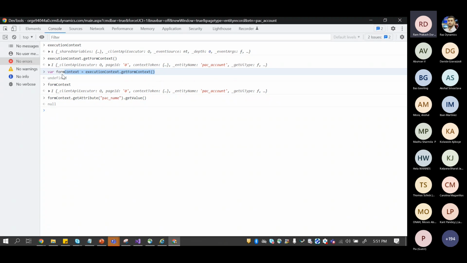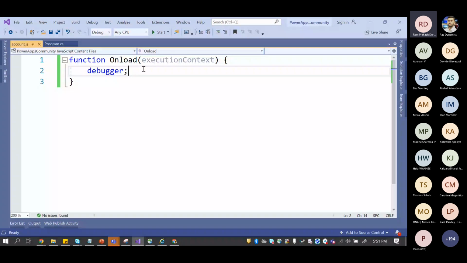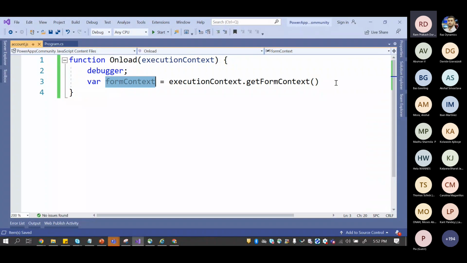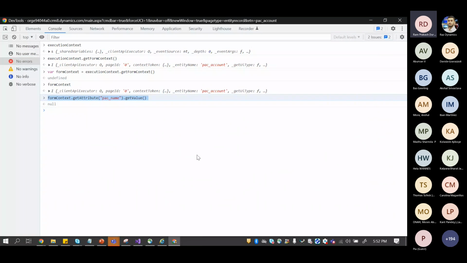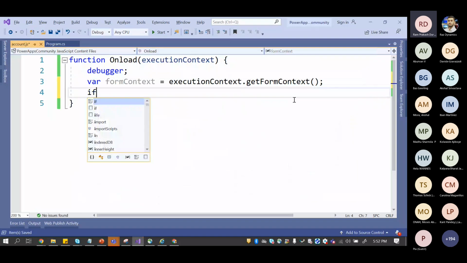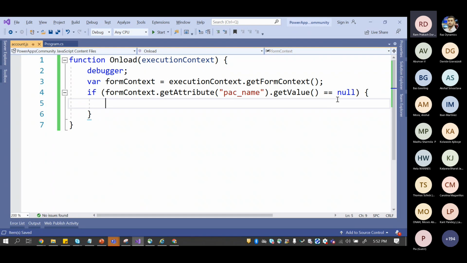So I'll just copy the same one here and go to my Visual Studio and paste it. So I got a form context here. After getting the form context, I'm trying to get the value of the name. So what I'll do, if this is equal to null, which means it is a new record, or else there is an option called form type. There are different form types available, whether it is a create form or an update form, so such kind of validation you can also do. For now, for demo purposes, I'm just doing this.